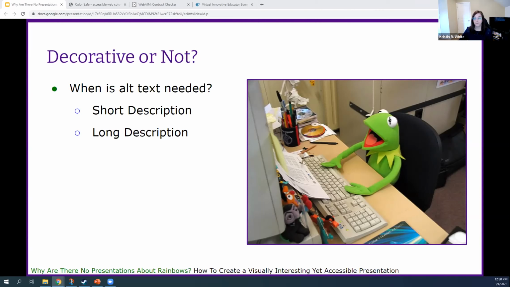Images that are decorative are visual styling, such as borders. So we have a purple border around this, so that's technically decorative. Supplemental to improve the appearance. Illustrative, but not contributing to the content, it's just visually appealing. Or it is described by the surrounding text on the slide.